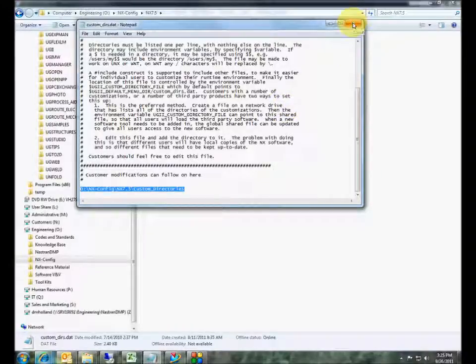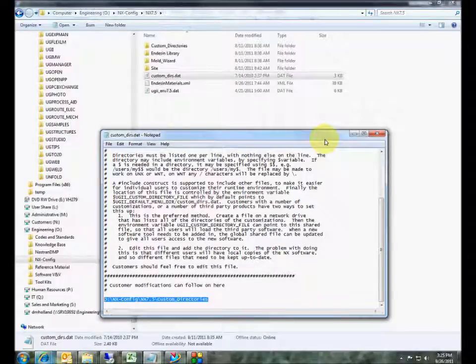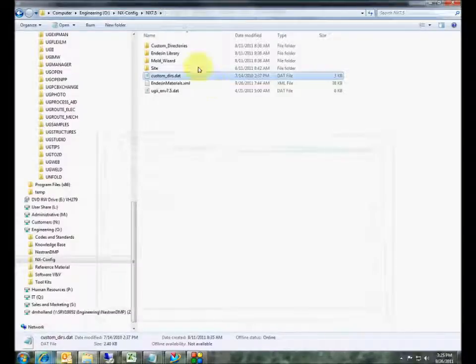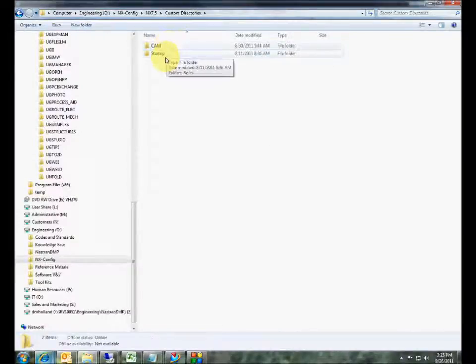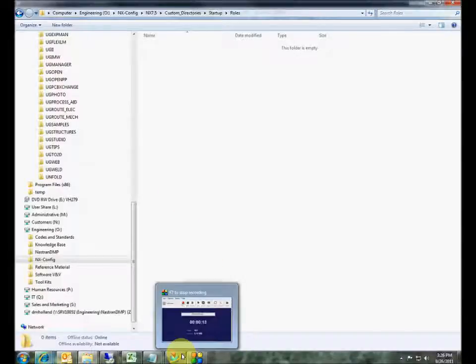So for the roles thing, you set the custom directories variable in the environment variables file, copy this custom directories file onto your network, put one directory in there. That's this directory here. Inside this directory, you need this startup folder and you need a roles folder. So you got to put in startup and you got to put in roles inside whatever directory you set to be your custom directory.